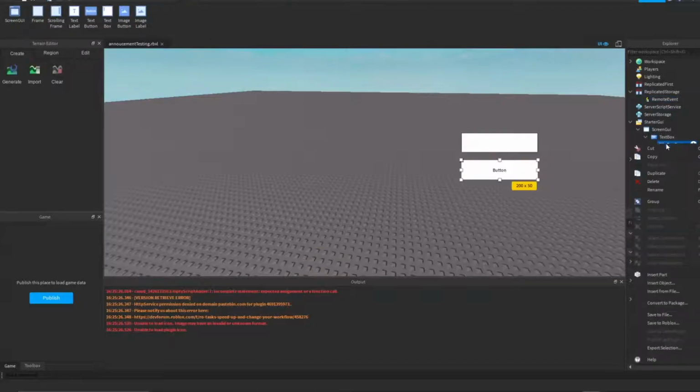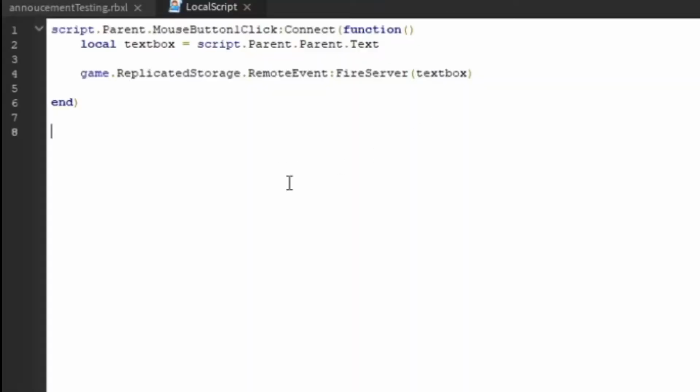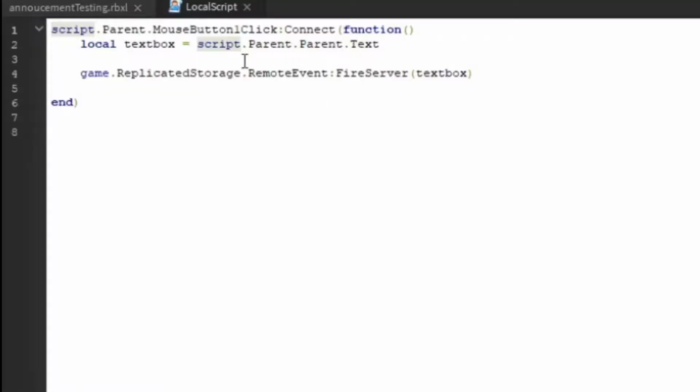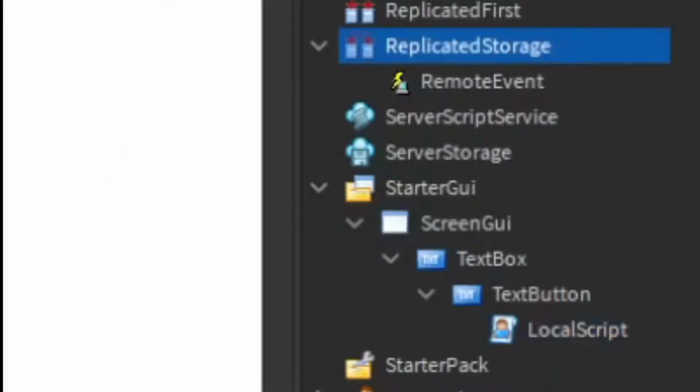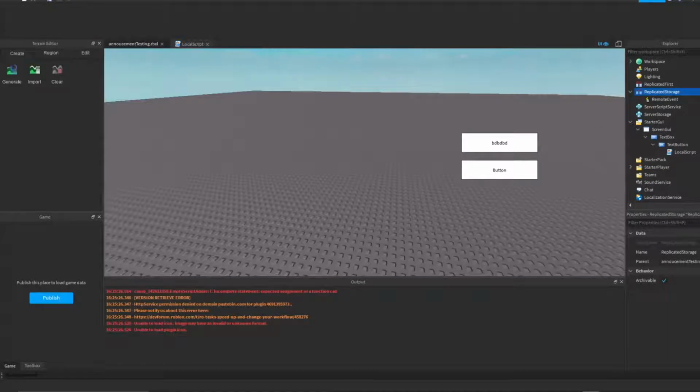So now in the text button, let's come over here and make a local script. Alright, so this is what we have in here. What's going to happen is once the player hits the button, it's going to get the text, whatever is in this text box over here, and it's going to get that variable. It's going to send it over to the remote event, which we have in ReplicatedStorage. So then after we do that, okay, fine, it gets it. So let's go and test this out.